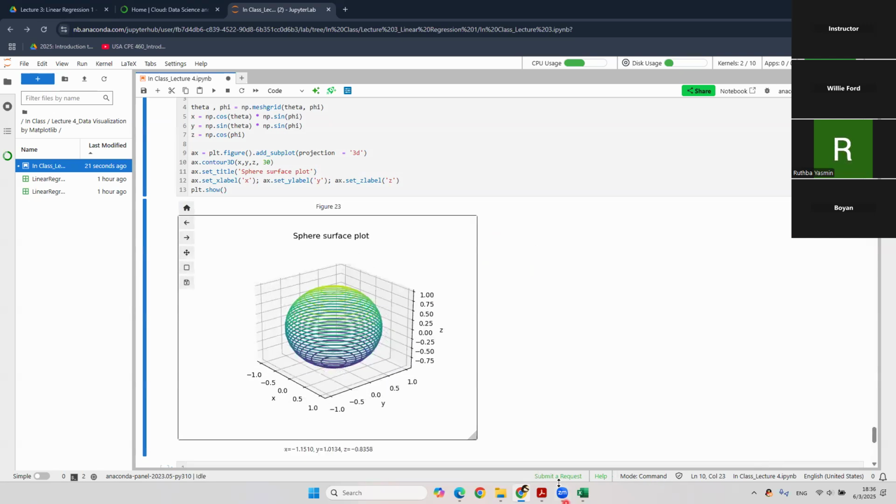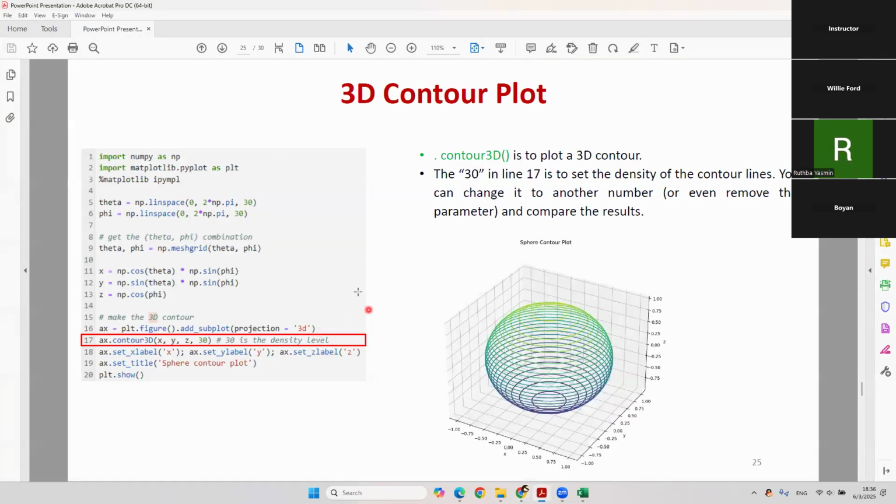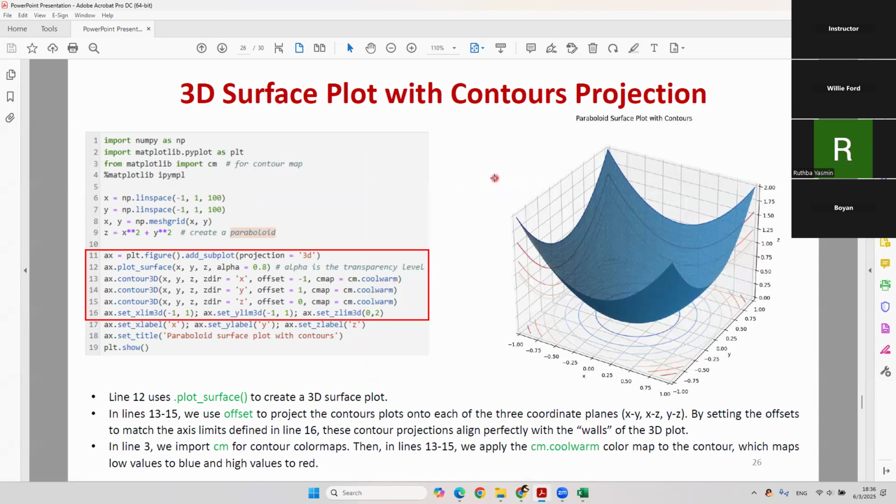Okay. So this is the surface plot. This is a 3D contour plot. And the next one is we are going to combine the contour and the surface plot, and we want to make those kind of contour lines. Something different is that I want to use the ZDIR keyword together with the offset number. So I will push those contour lines onto my corresponding coordinate walls. Let's see how can we make it.